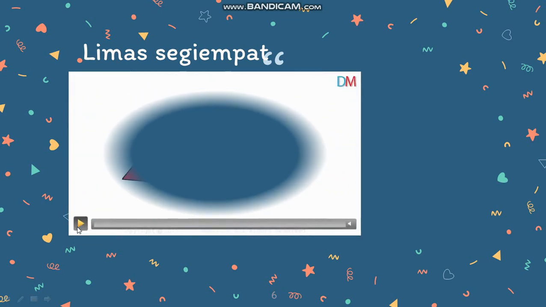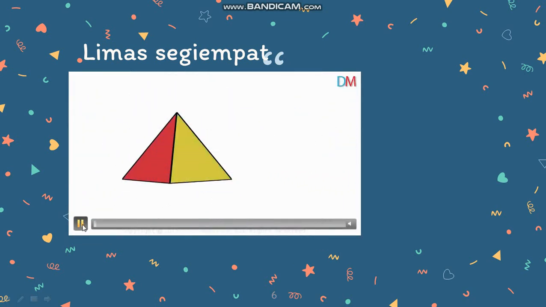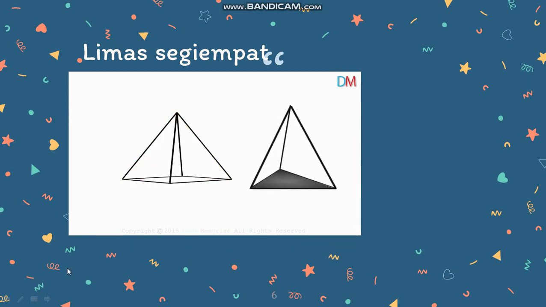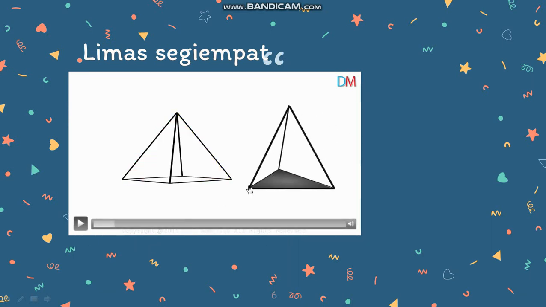Selanjutnya adalah limas segi 4. Or triangles. If the base was a triangle, it would have been called a triangular pyramid. Jika alasnya berbentuk segitiga, maka disebut sebagai limas segitiga. Alasnya berbentuk segi 4, maka disebut sebagai limas segi 4. Forget this solid for now.